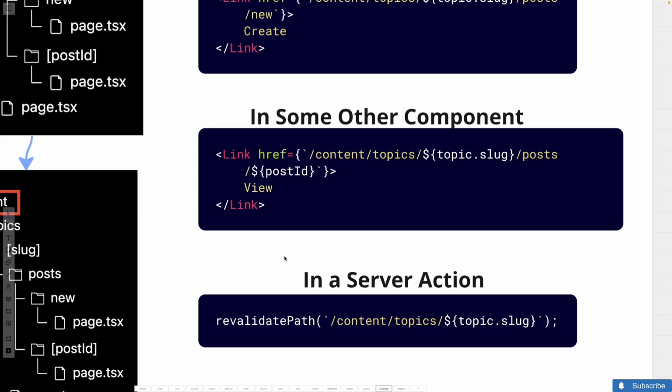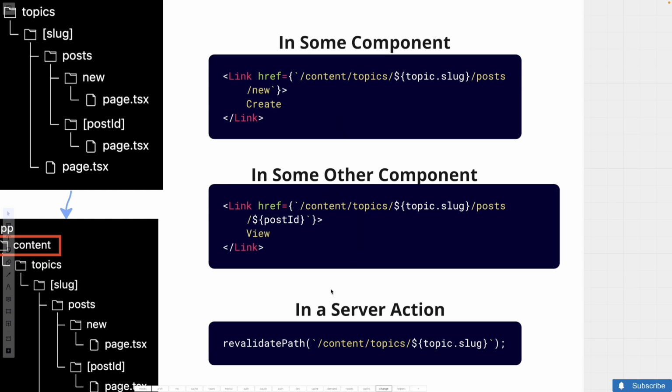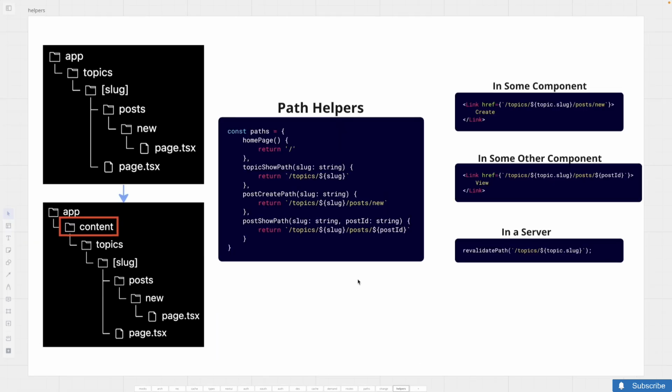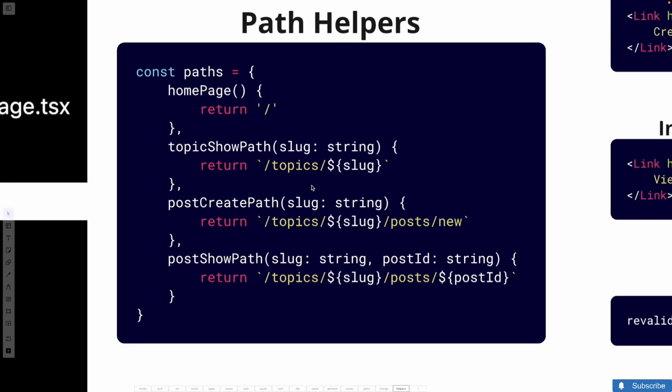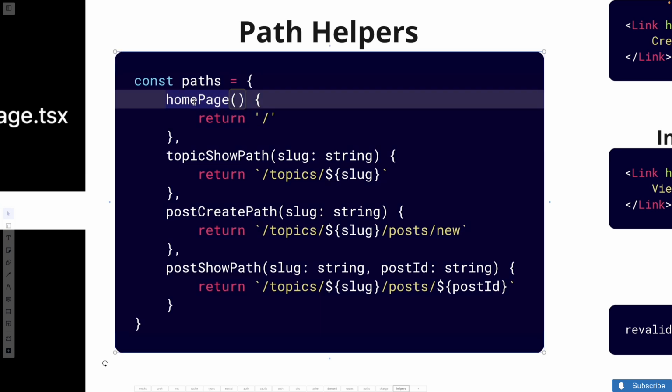Now, as you'd imagine, having to hunt through our code base and find all of these different links and revalidate path and update the paths for all of them, that would be a nightmare, and I would not want to do that by hand. So instead, we are going to make some path helper functions. So here's an example right here. This is going to be a very simple set of functions that are going to have some kind of very clear name for each of them, for each of the different routes in our application. So maybe something like homepage and topic show path and post create path, post show path, and so on.